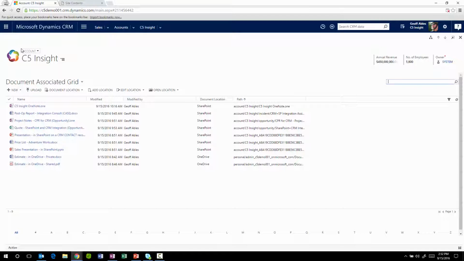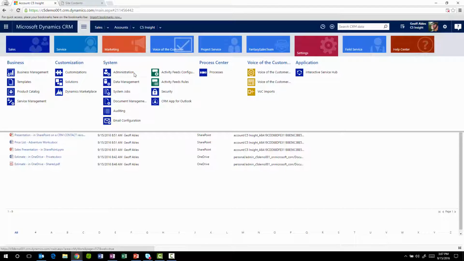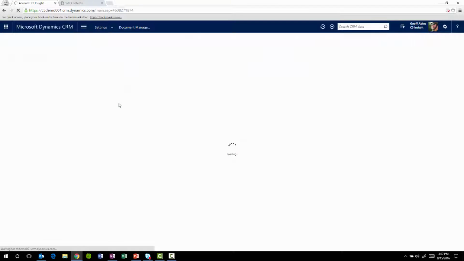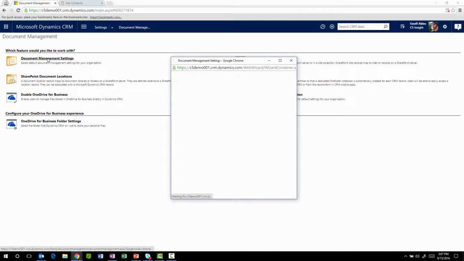So the difference is in how these documents are viewed when you're viewing them from SharePoint. So let's take a look at how you configure the integration and what the different options look like in SharePoint. You configure the integration options in the settings area of Dynamics CRM under Document Management. From there, you open the Document Management settings.